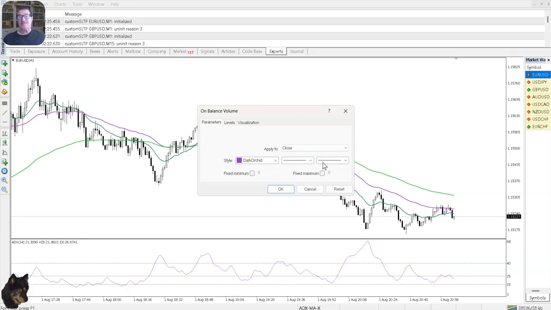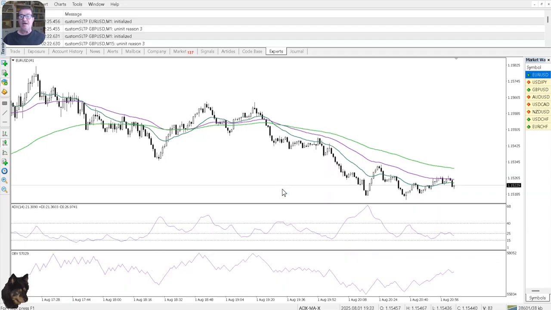As well as the thickness of your line, and that's it. Click on OK, and you now notice that a new indicator was added on the chart labeled OBV, or on balance volume, with some numbers. Unlike the ADX, these numbers are not really of concern to us. What is of concern to us is this area right here, the end of the indicator.